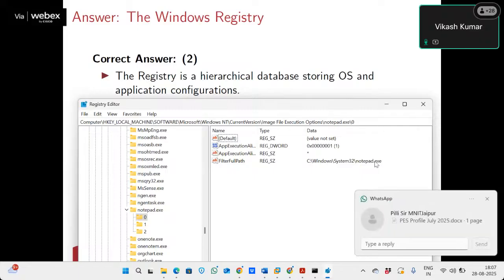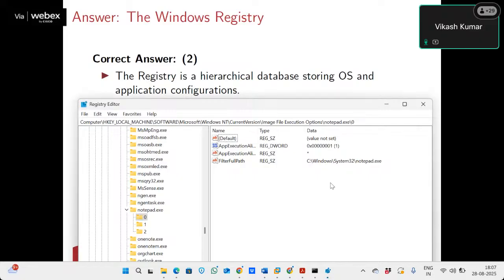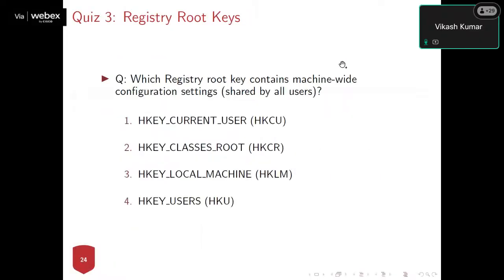each time you click on the notepad, it will open some other file. So that might be a problem when the malware tries to change or update these entries. That can be captured by Autoruns. You can use that tool, Autoruns.